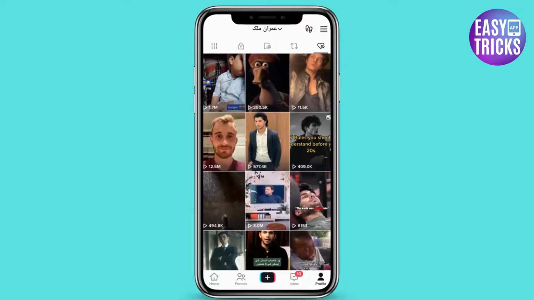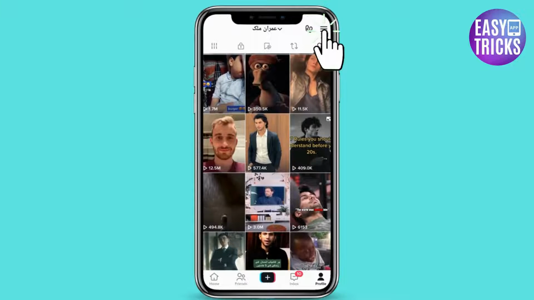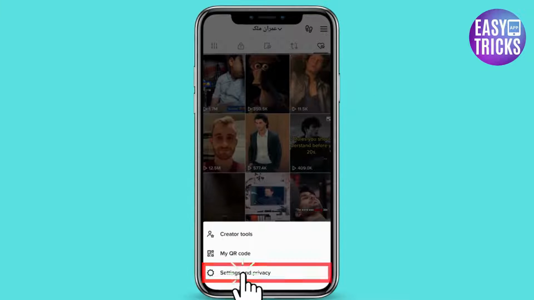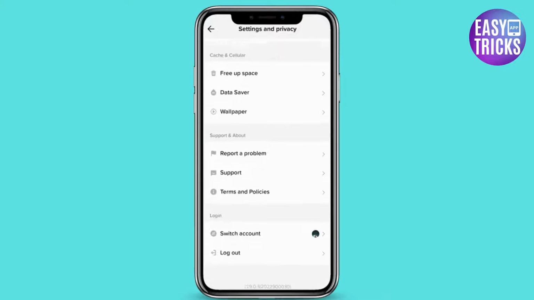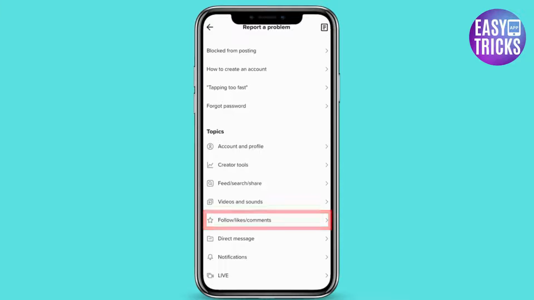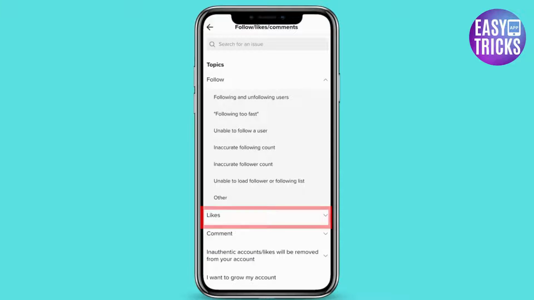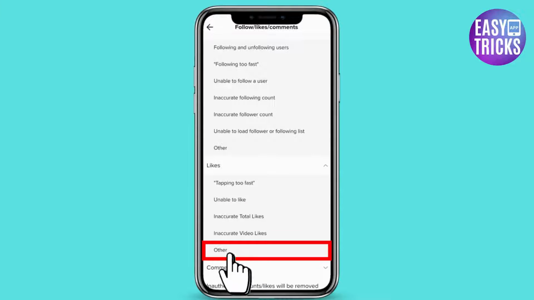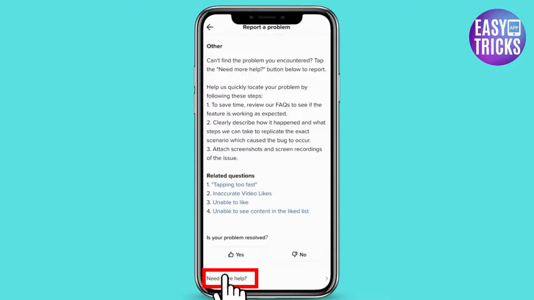at once. To do so, click on three lines. Click on Settings and Privacy. Scroll down and click on Report a Problem. Here scroll down and click on Follows, Likes, Comments. Click on Likes. Click on Others. Click on Need More Help.